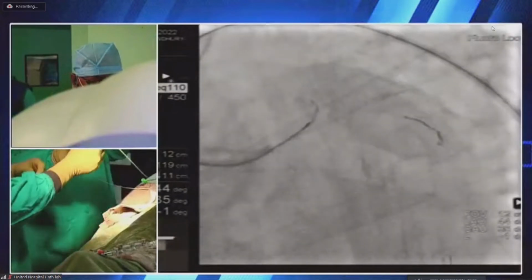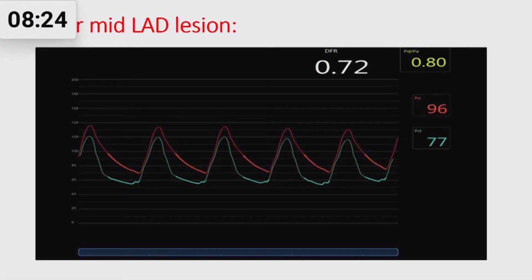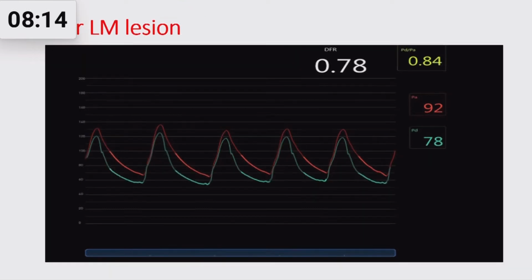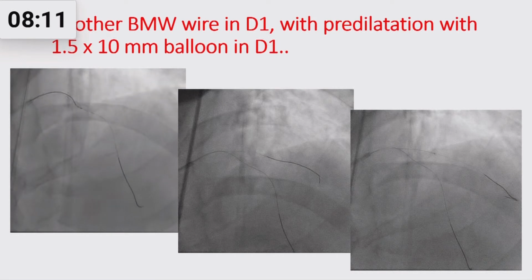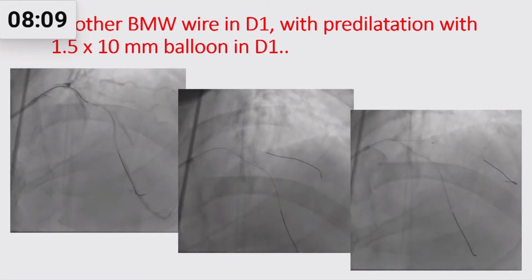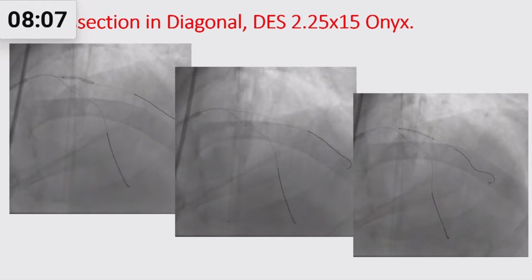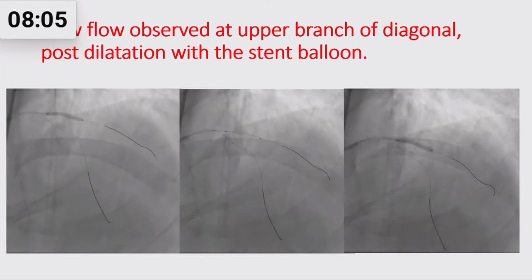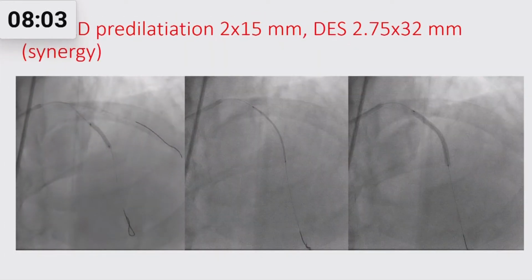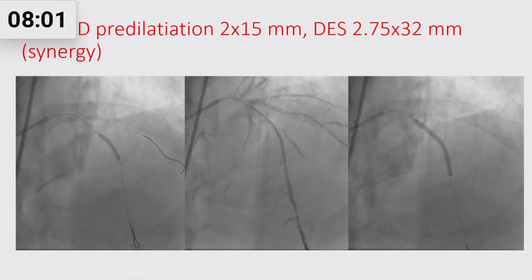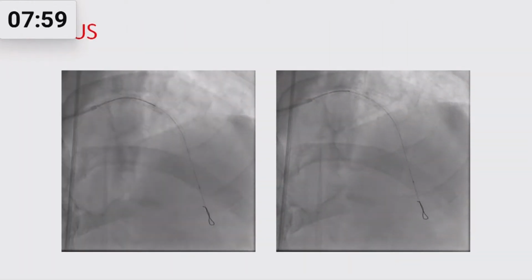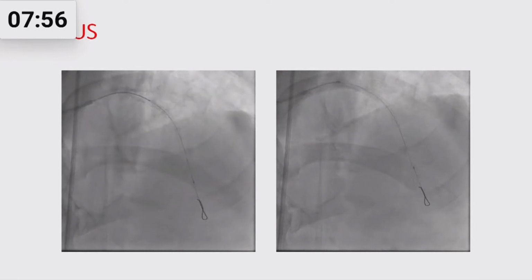Then we have done the DFR in the left main, because the left main was borderline disease. If it is not significant, then we can fix the mid LAD and the diagonal, that's fine. But if it is significant, then we proceed with the diagonal first, and then one-stent from the distal LAD to the proximal LAD, and then we have done the IVUS finally.